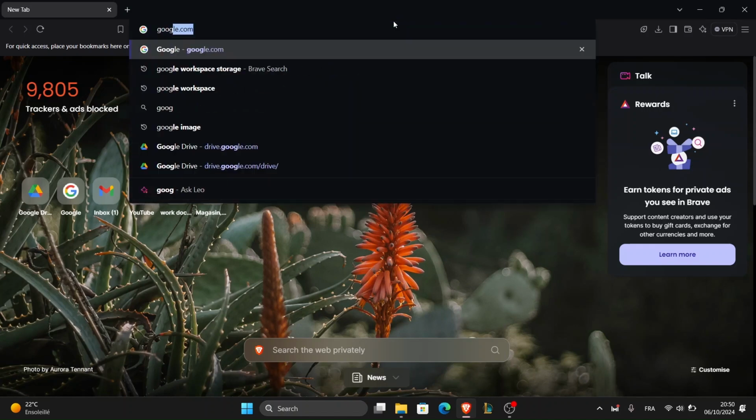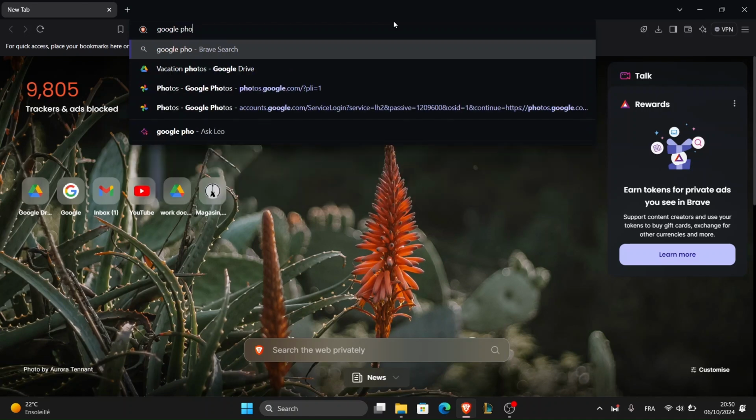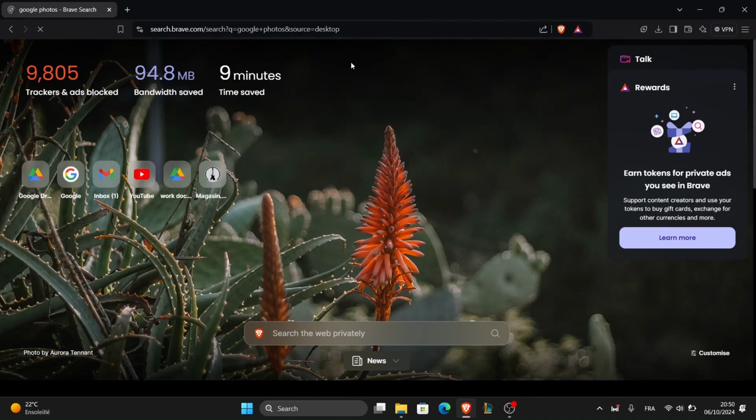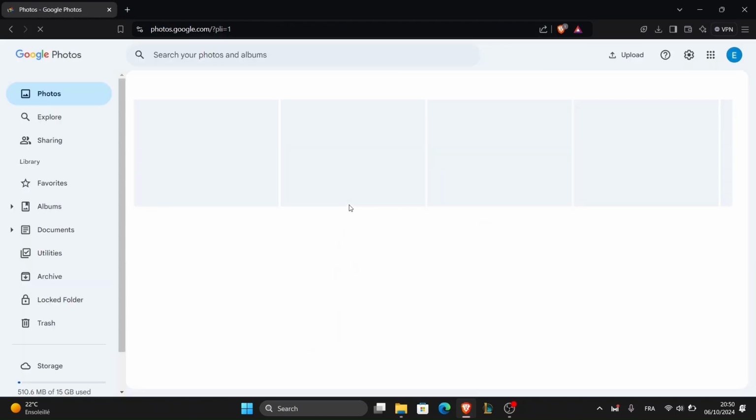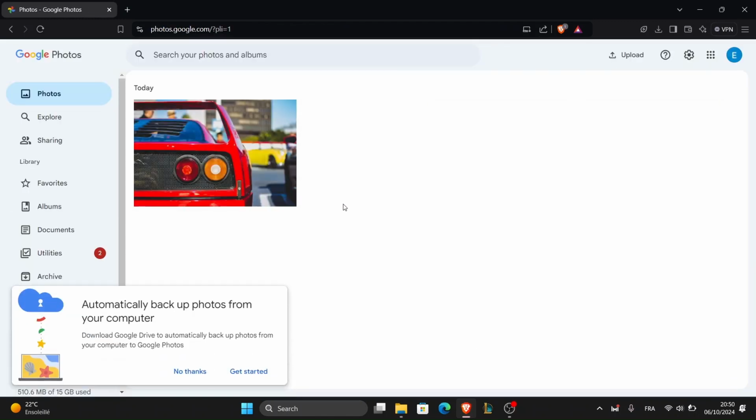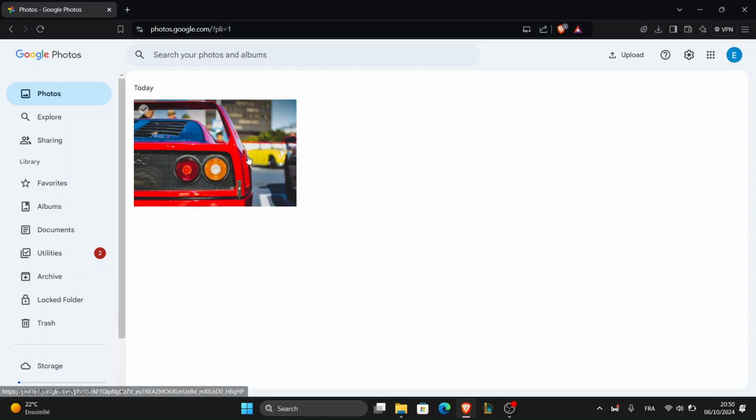First, let's access your Google Photos account. Open your browser and navigate to photos.google.com. Log into your Google account if you haven't already. Here, you'll see all your backed up photos and videos from your phone or other devices.